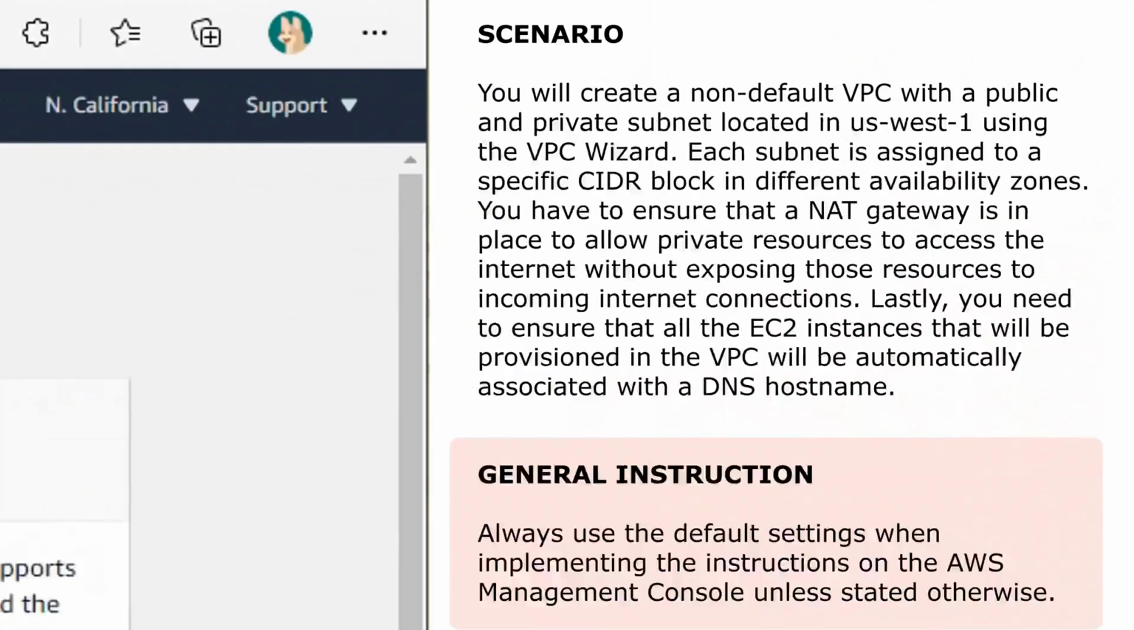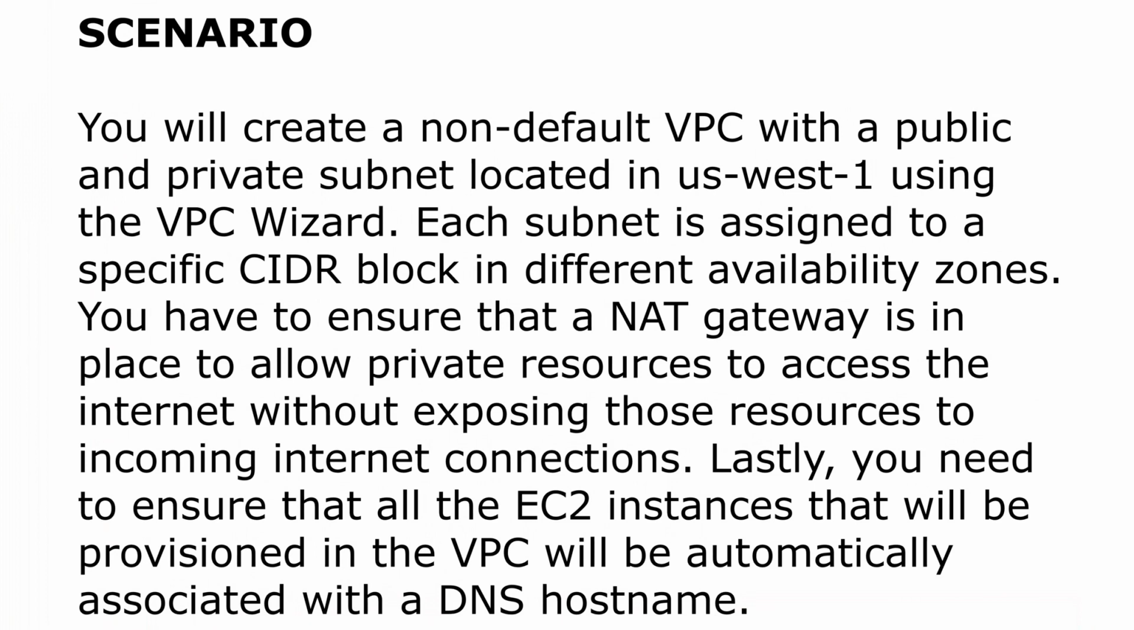You will create a non-default VPC with a public and private subnet located in US West 1 using the VPC wizard. Each subnet is assigned to a specific CIDR block in different availability zones. You have to ensure that a NAT gateway is in place to allow private resources to access the internet without exposing those resources to incoming internet connections. Lastly, you need to ensure that all the EC2 instances that will be provisioned in the VPC will be automatically associated with a DNS hostname.